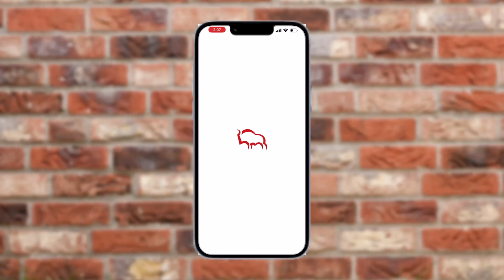Step 2. Login screen appears. When the app opens, you will see the login screen. PeoPay allows you to log in using Face ID, Touch ID or your mobile PIN, depending on your settings.